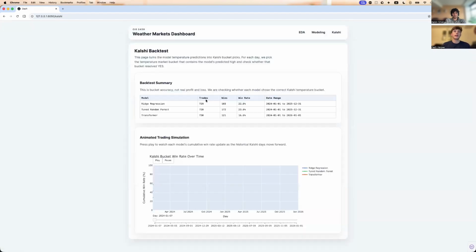And then we decided to now pull in the Cauchy data. We basically pulled in which max temperature hit the market each day, and we simulated our models picking on Cauchy. Surprisingly, on Cauchy, the transformer model did the worst, which was interesting to see. The ridge regression model, or sorry, the random forest did the best with 23%. So it hit its bet 23% of the time, which was kind of cool to see.